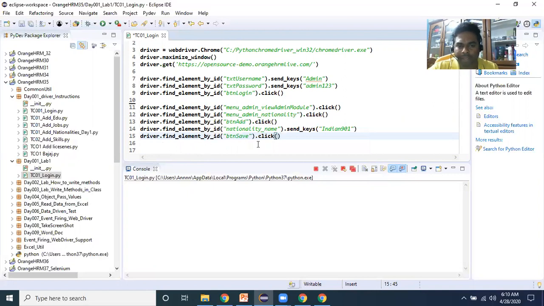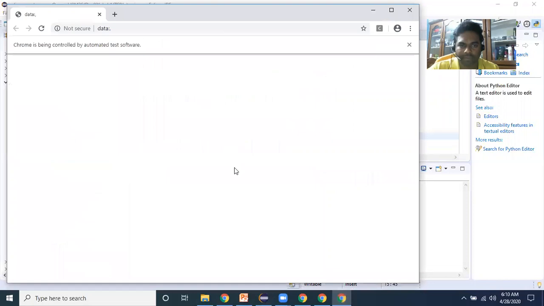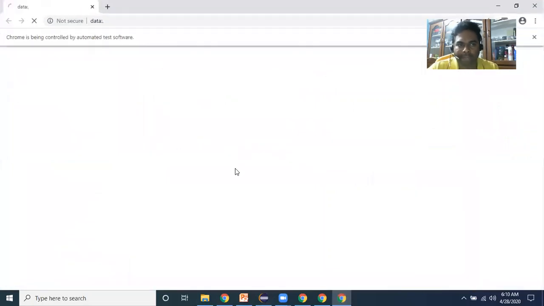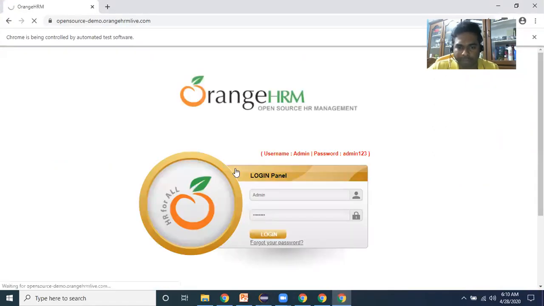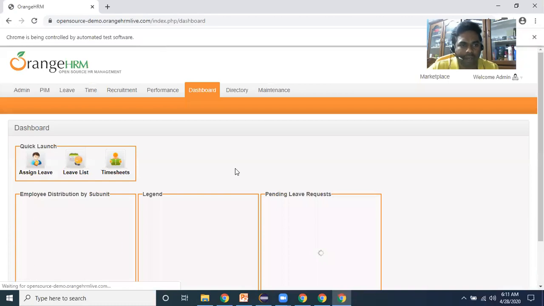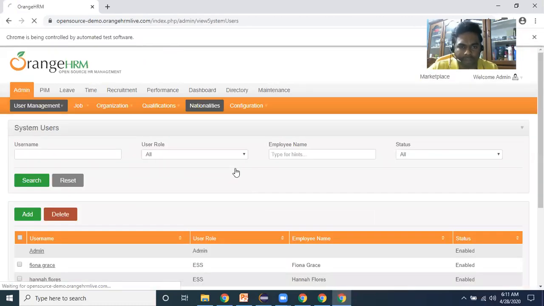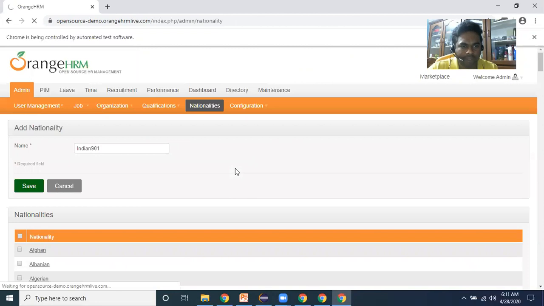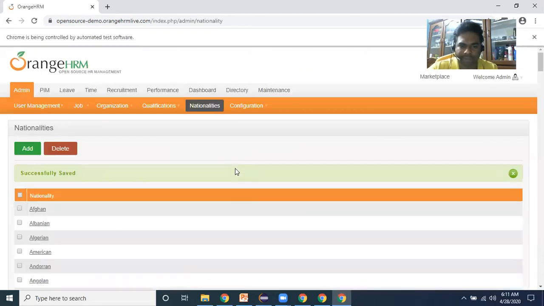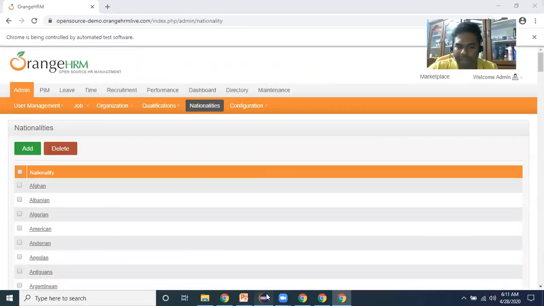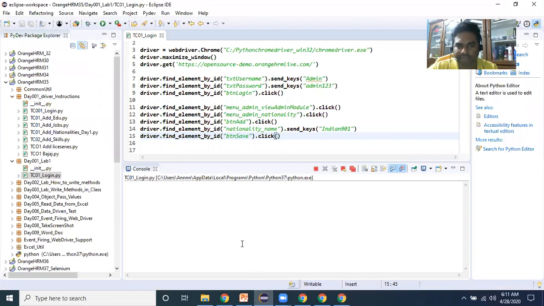I have automated the add nationality functionality in this application. Now let's run this program. Your window is launched and it will be maximized. The application URL is launched and the username, password, and login button are clicked. After that, it will click on admin, nationalities, add button, and click done, successfully saved. Which means all your driver instructions are successfully executed.